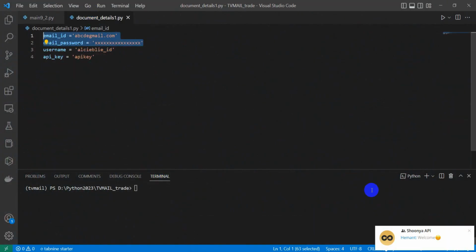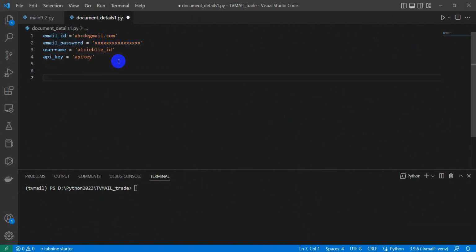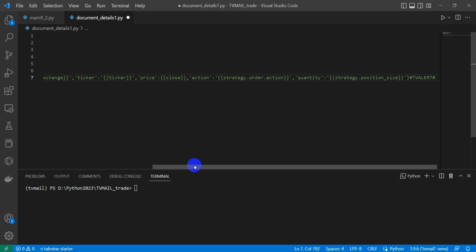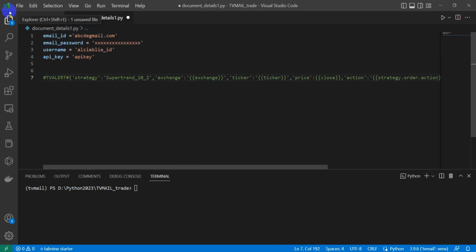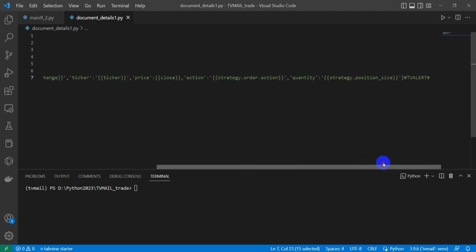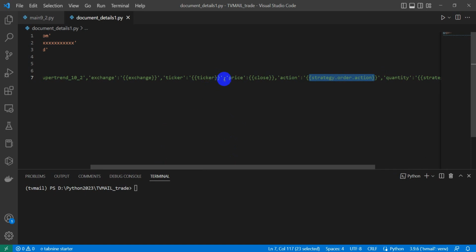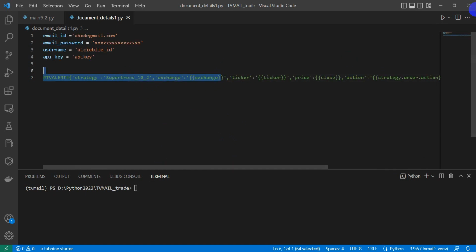This is a document utility file, and here we are placing that particular string. Yeah, this is the string I have pasted over here. You can simply copy this string and change the strategy name according to your indicator name, and keep the other parameters as they are. But remember these are very important fields. First one is the strategy order dot action. Second one is the ticker name. Third one is the exchange.